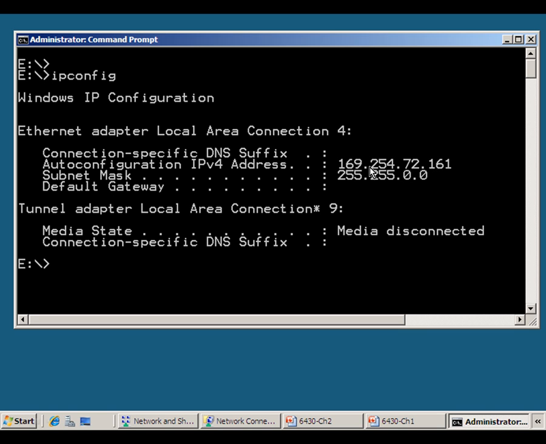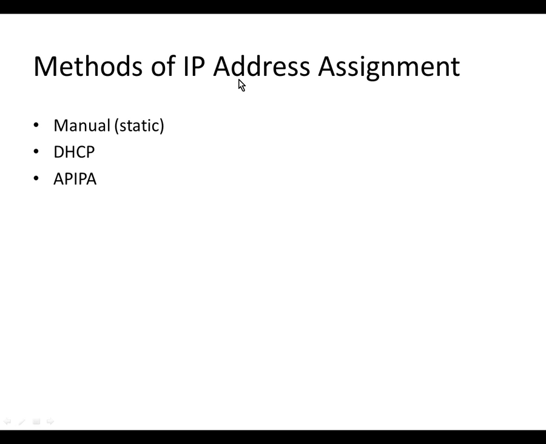Automatic private IP addressing. So there are 3 methods by which a computer can receive an IP address. Static configuration, which is also called manual configuration, where you walk up to every single computer and you type in the IP address. Or you use Dynamic Host Configuration Protocol, which pushes the IP addresses down to all of the individual workstations. And if DHCP doesn't work, then automatic private IP addressing is where the workstation generates a temporary IP address and then tries to hit the DHCP server every 5 minutes.